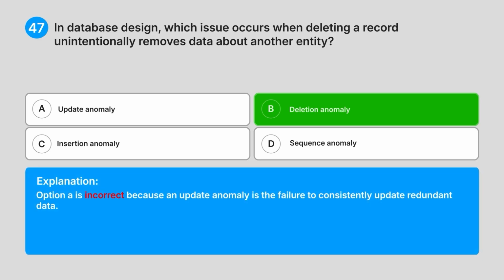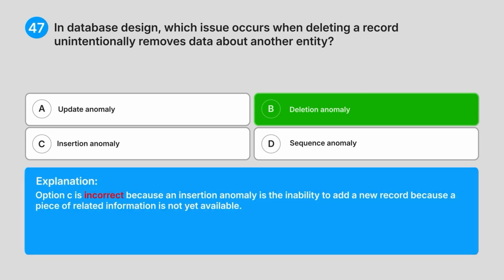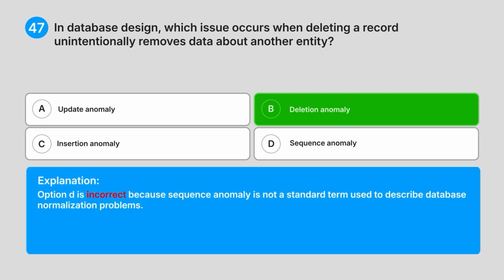Option A is incorrect because an update anomaly is the failure to consistently update redundant data. Option C is incorrect because an insertion anomaly is the inability to add a new record because a piece of related information is not yet available. Option D is incorrect because sequence anomaly is not a standard term used to describe database normalization problems.